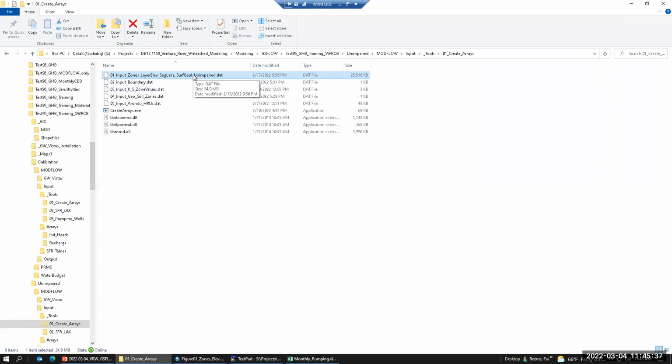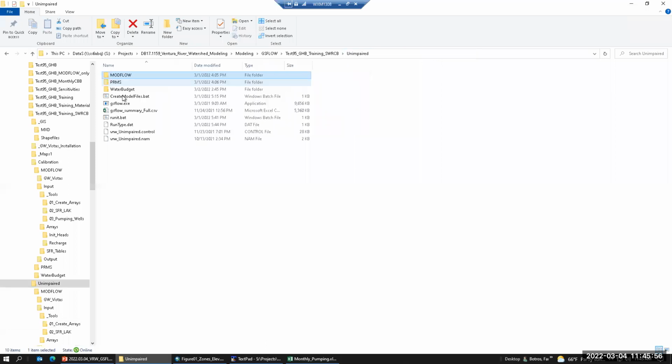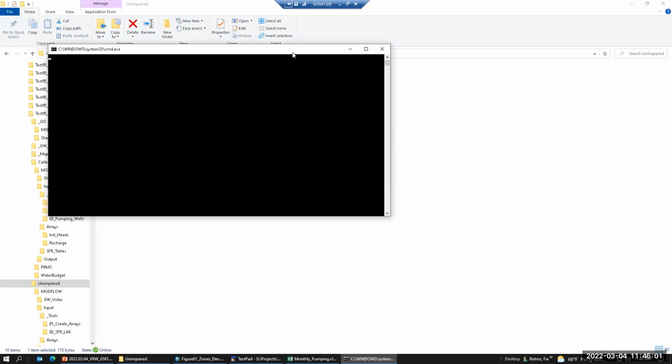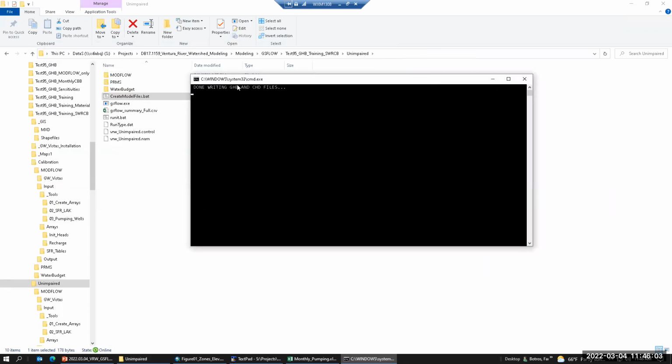They're enough changes to make this a different file than what's in the calibration validation, but these 4 files are exactly the same. I'm not listing the R3 charge. I'm not listing the diversion volumes. I'm not listing the multi-node well file, but if I run the batch file here, it creates the boundary files. It's going to create all the array files.